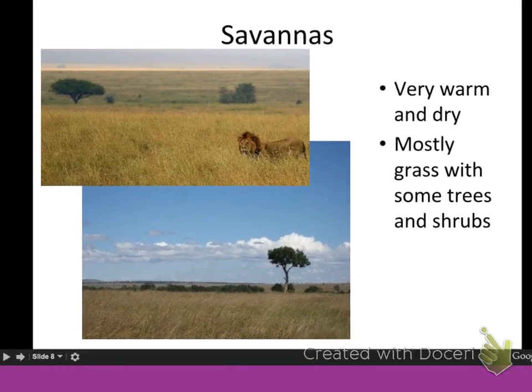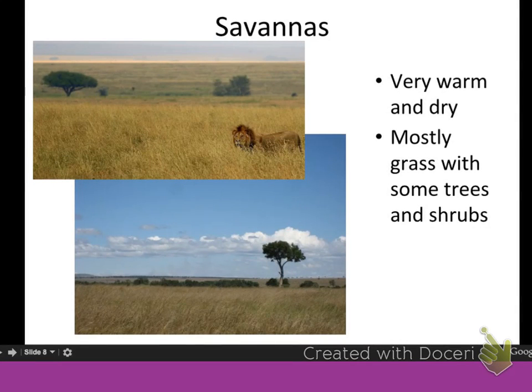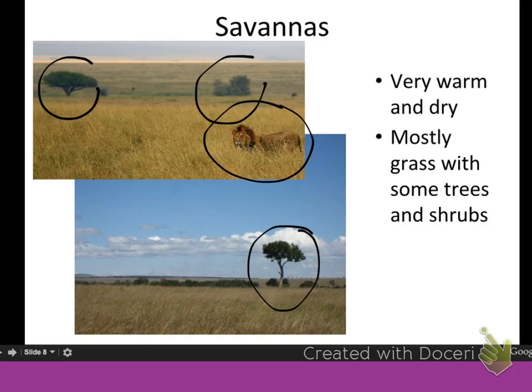Savannas. All the pictures you've ever seen of Africa, and there's a lion right there. That's an African savanna. It's basically a warm grassland. You can almost think of this as a tropical grassland versus a temperate grassland. They're very warm, they're very dry. There's not enough moisture to support trees. You might get isolated trees, so we have one there, one there, one there.